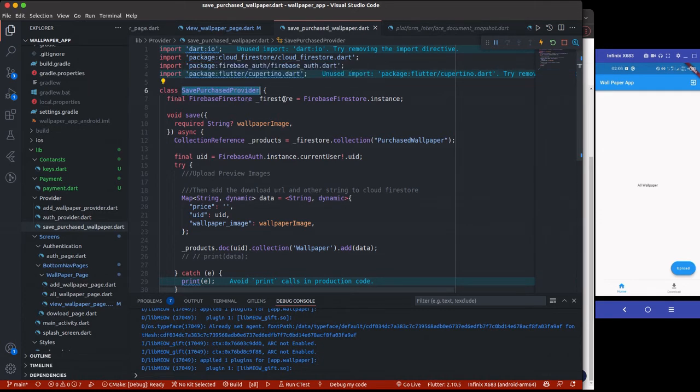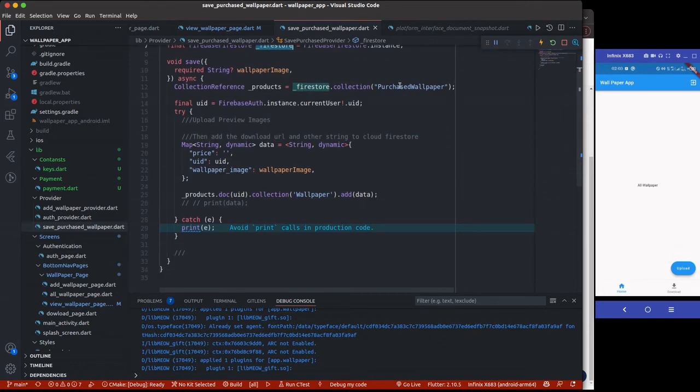So we have the collection, still a similar method to what we did while trying to add a wallpaper. So we have a Firebase Firestore collection. Then we have another collection. So this one is a different collection, which is purchased wallpaper. Okay, then this is the user ID of the user, and it only takes the wallpaper image. Then here this is the payload: price, user ID, and wallpaper image.